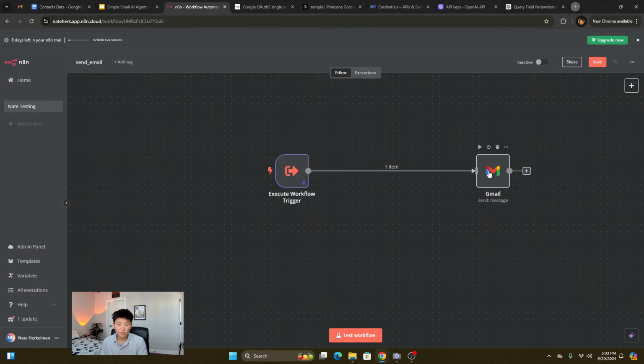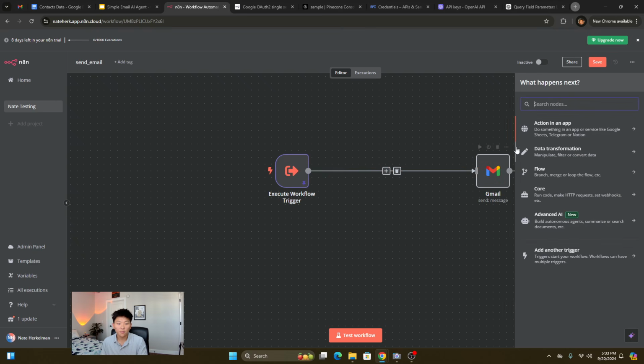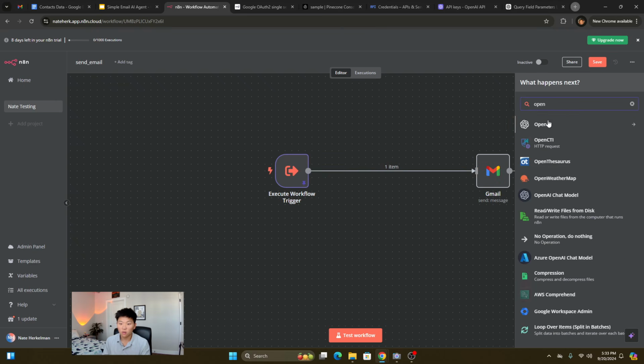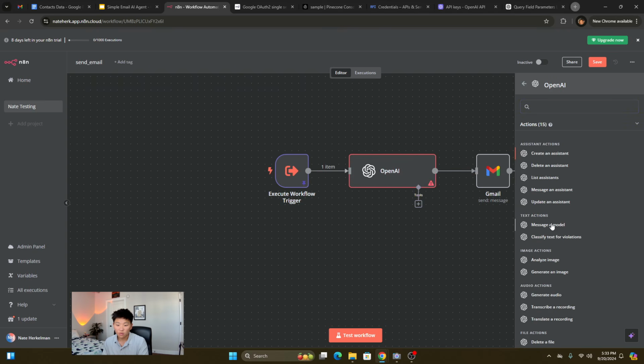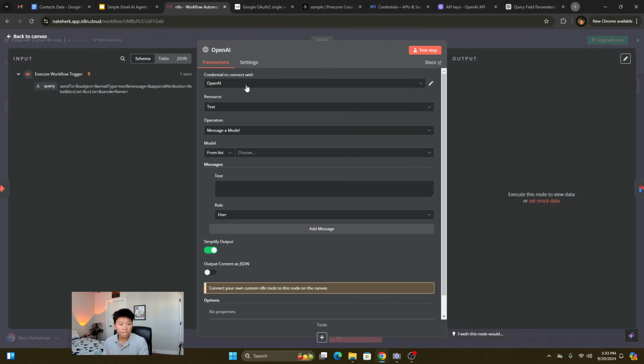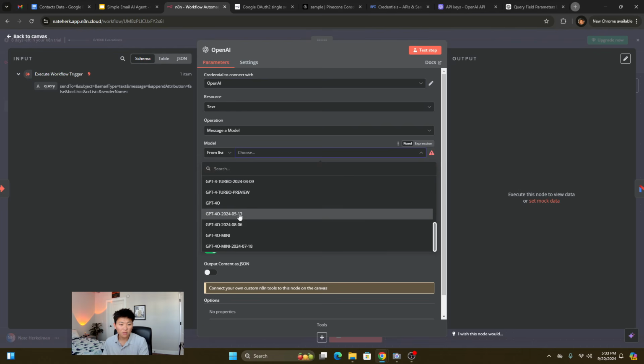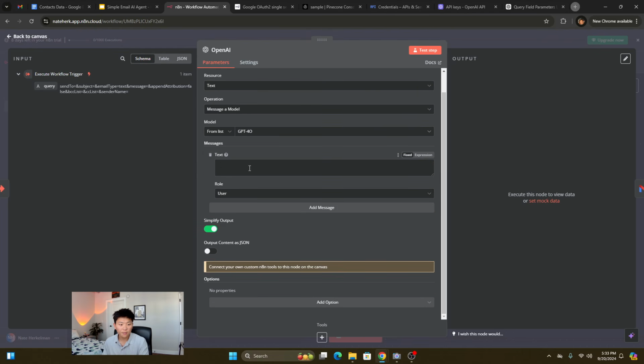And then before we push it into Gmail, we need to grab OpenAI, and we're going to do message a model. Connect that. You should be good on that already. We've got text, message a model. We're going to choose 4.0. It just seems to work the best.